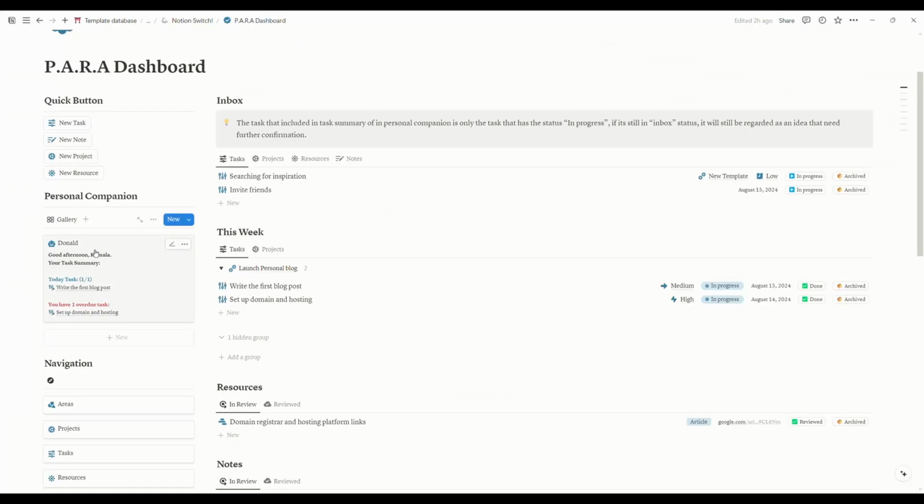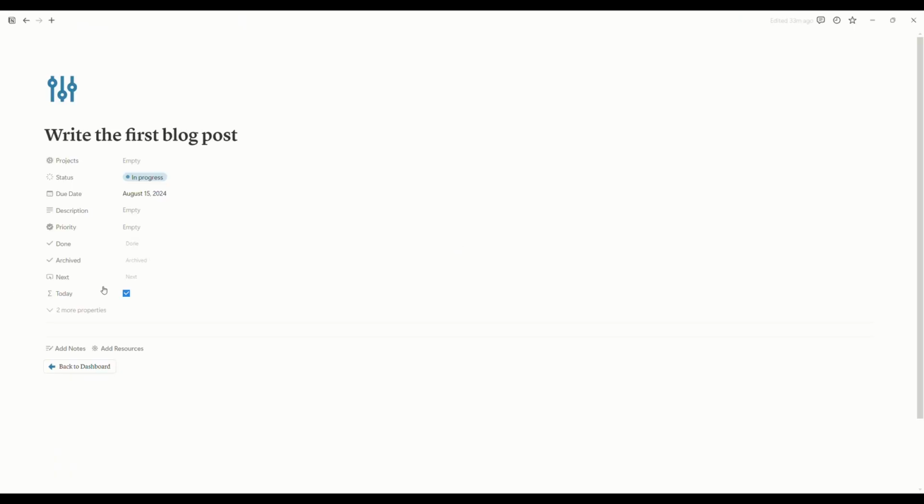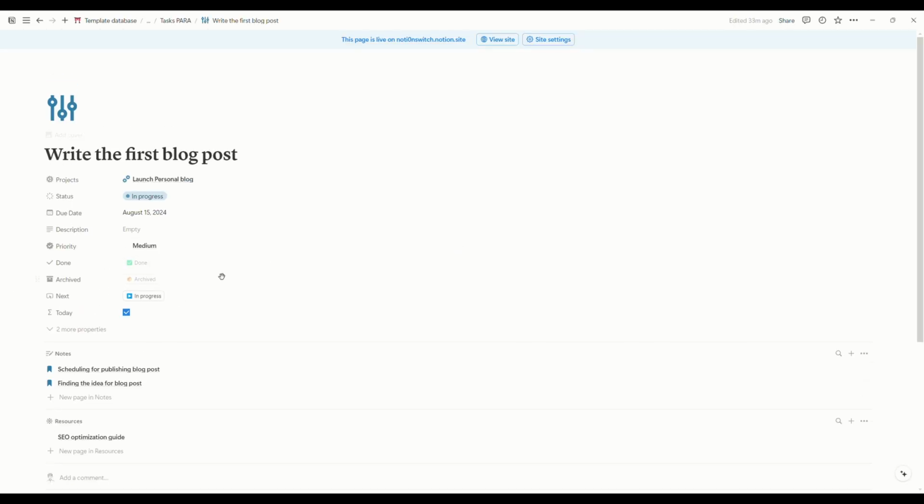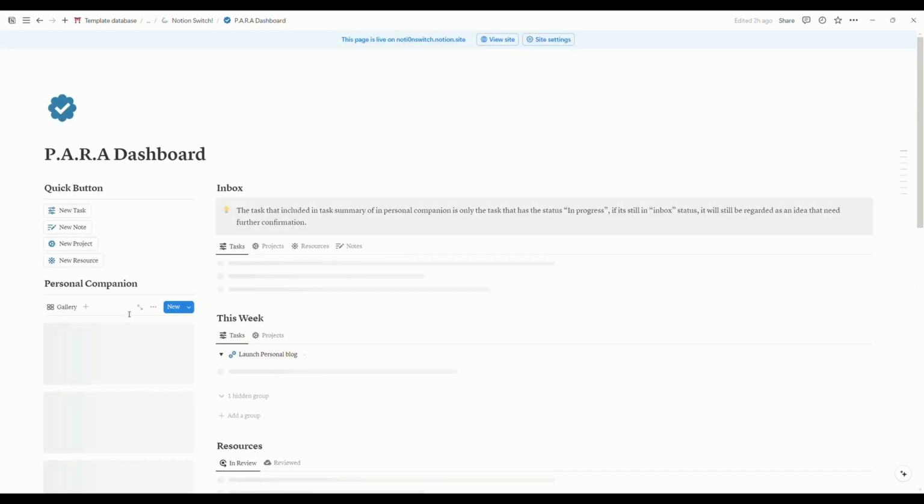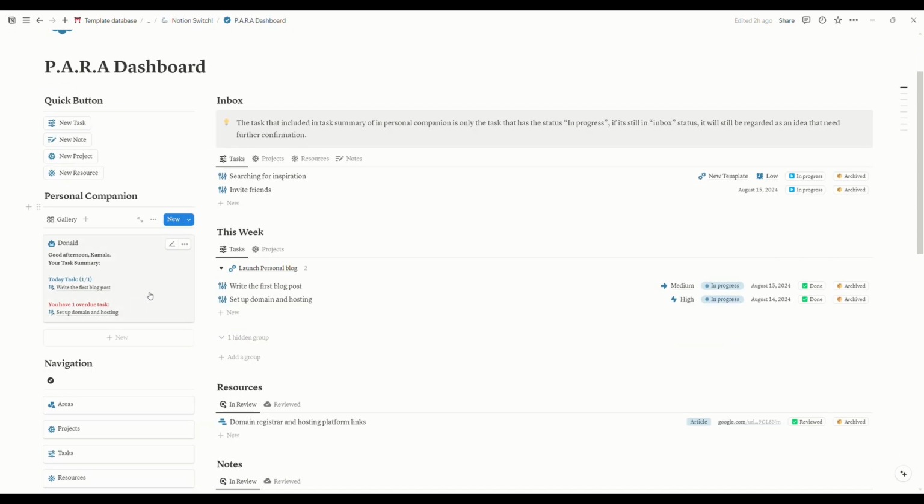In the board, you can see our today tasks and overdue tasks, reminding us about the task summary. The task is clickable, so if we click, we can directly go into our today task or our overdue task. You can click the back button to go back to the main dashboard.